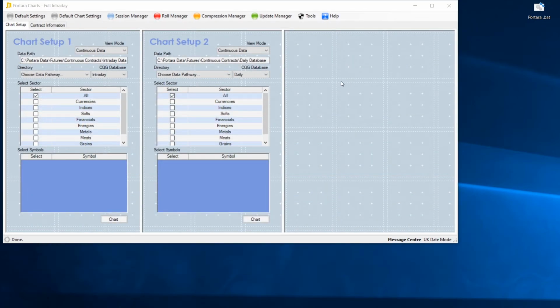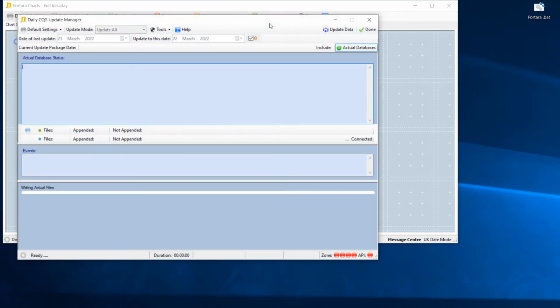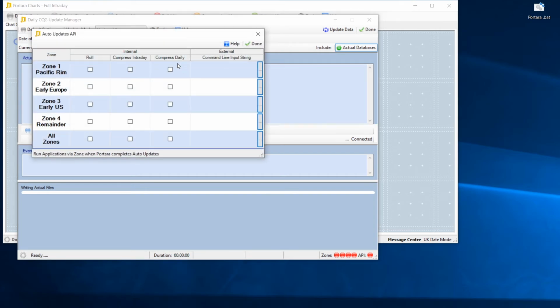So in order to hook Portara up, go into Update Manager and then go to Tools, and you can see here this Auto Updates API. So if we open that, now something to be careful with, you may have come into creating batch files after experimenting around with this, so yours may look like this and not clear like it was when I opened it.